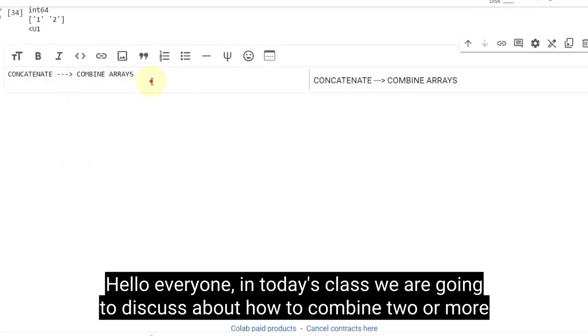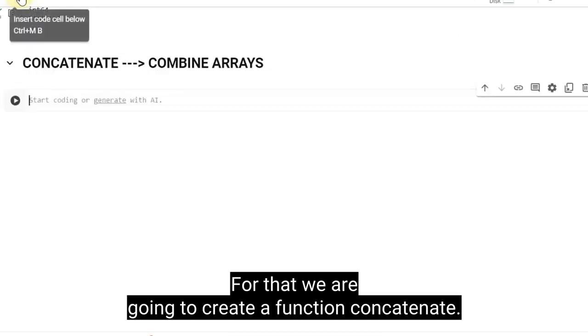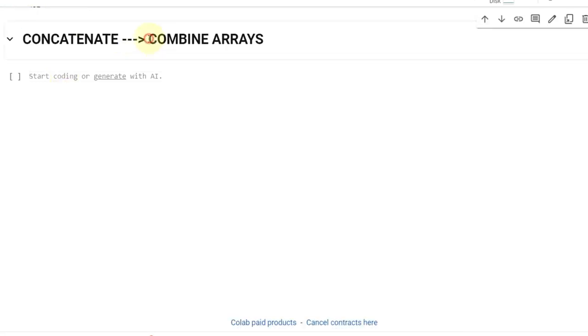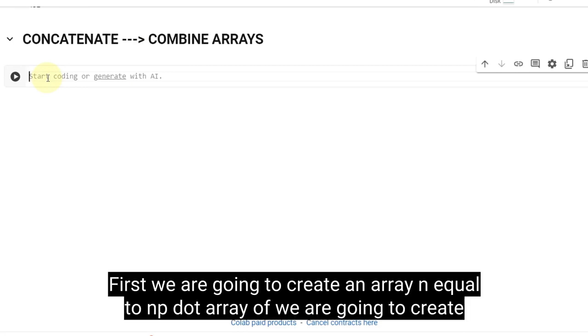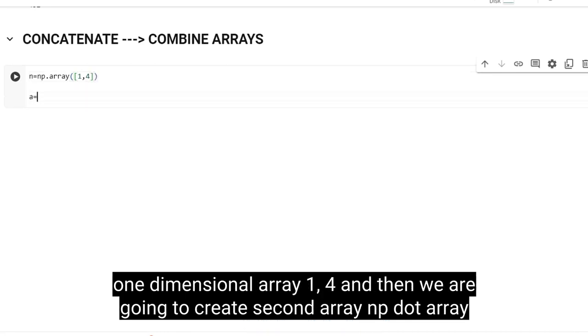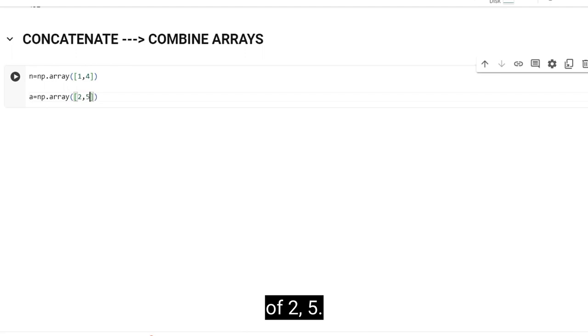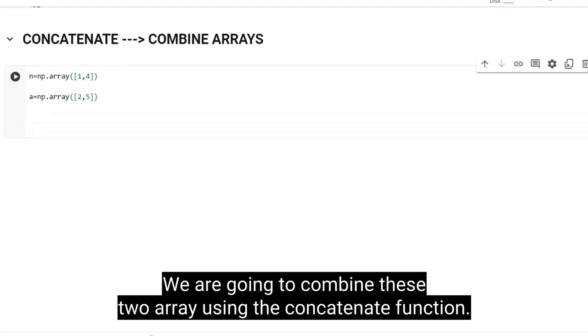Hello everyone, in today's class we are going to discuss how to combine two or more arrays in NumPy. For that we are going to use the function concatenate. So concatenate is useful for combining two or more arrays. First we are going to create an array n equal to np dot array of, we are going to create a one-dimensional array 1, 4. And then we are going to create a second array np dot array of 2, 5. We are going to combine these two arrays using the concatenate function.